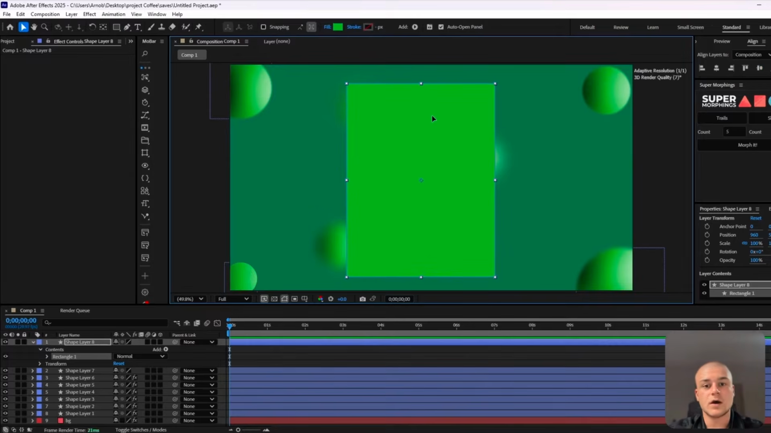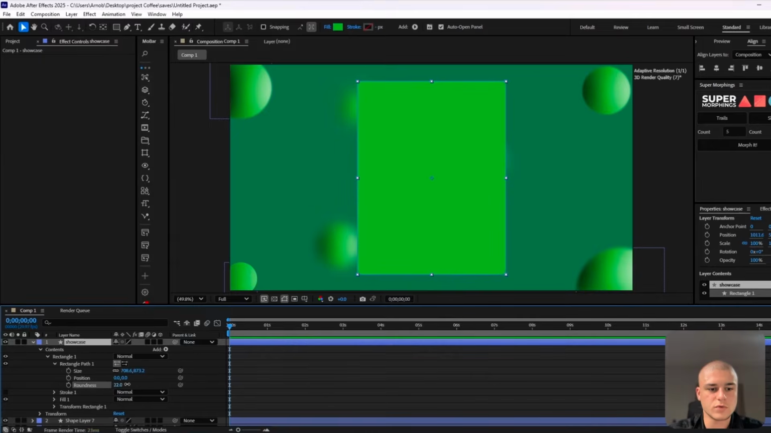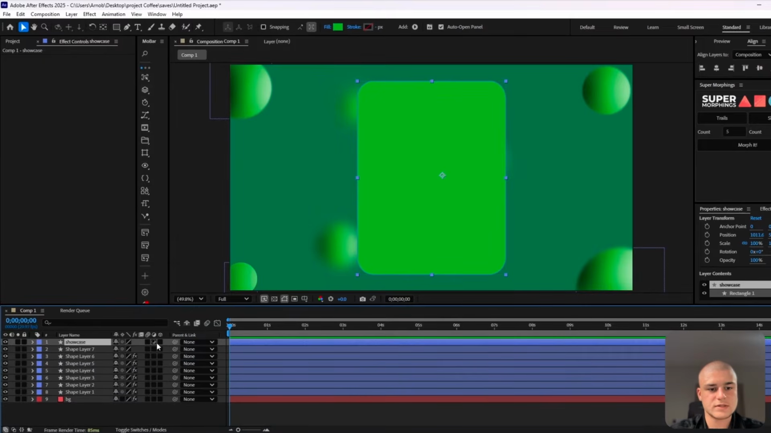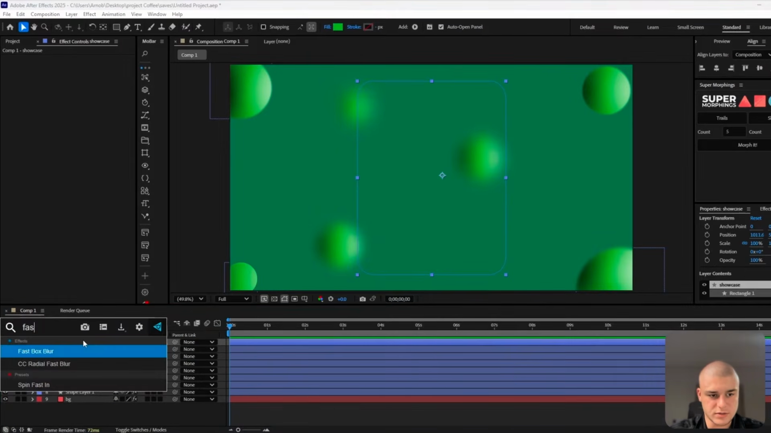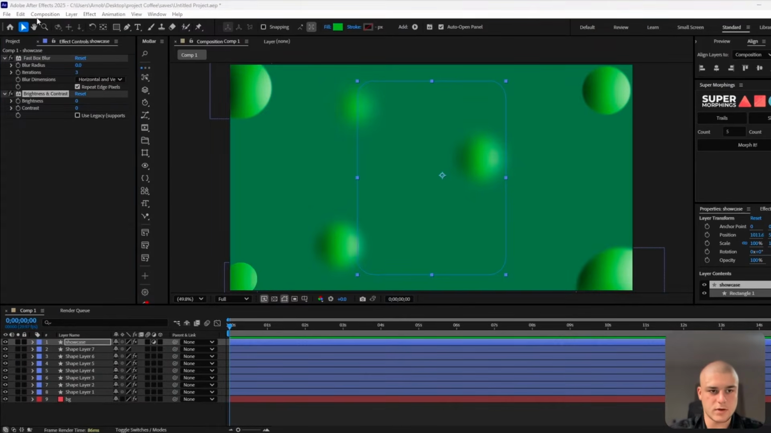After that, I'm just going to create this kind of rectangular shape in the center of the screen. Let me center it for sure. Okay, now once I've increased the roundness, we're going to select this to make it a shy layer. I'm going to apply fast box blur, plus I'm going to play around with the brightness and contrast, okay? So I'm just going to set the blur radius to 20, maybe like 10 iterations, and let's just increase the brightness to something around 25.